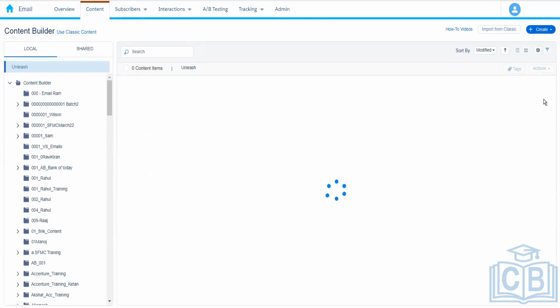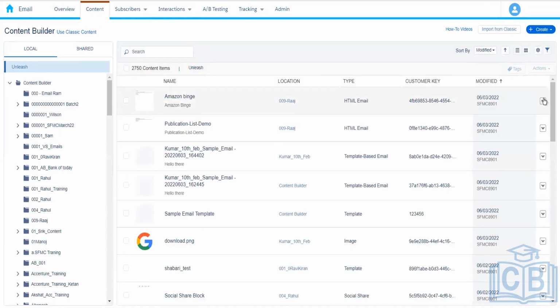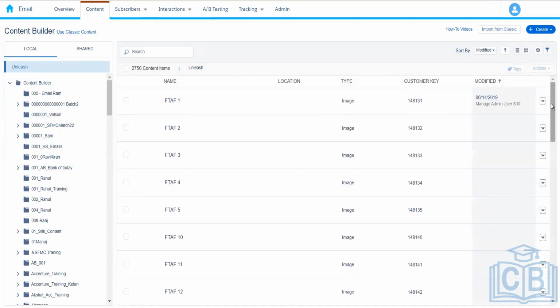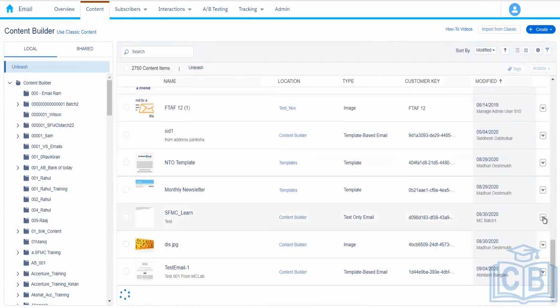How do we make a test send? We have to go to the preview and test. Let me show you. Where do we use this send flow? When are we going to make a single send?